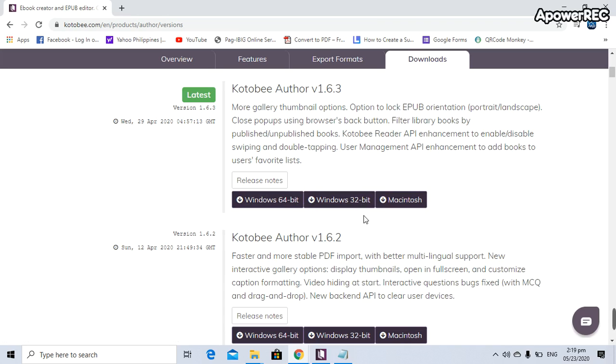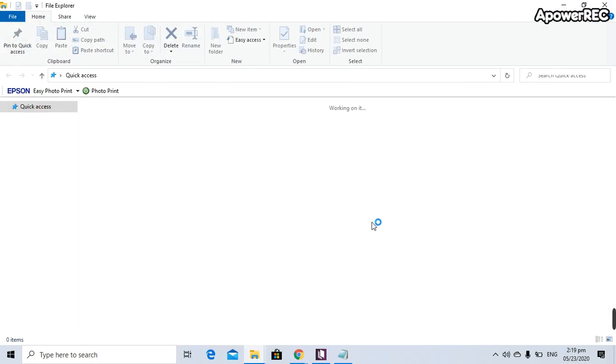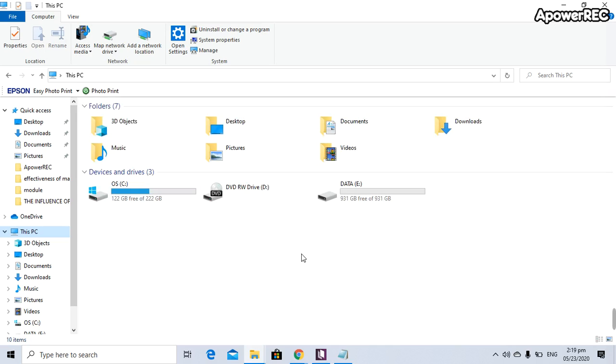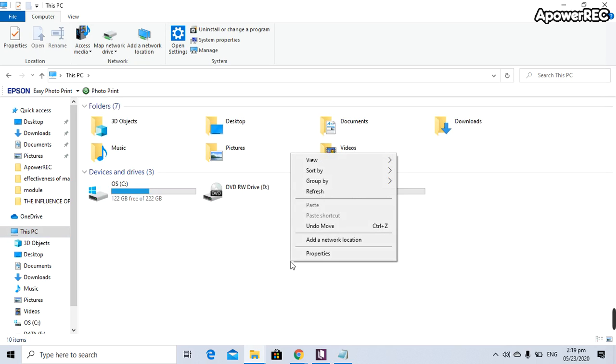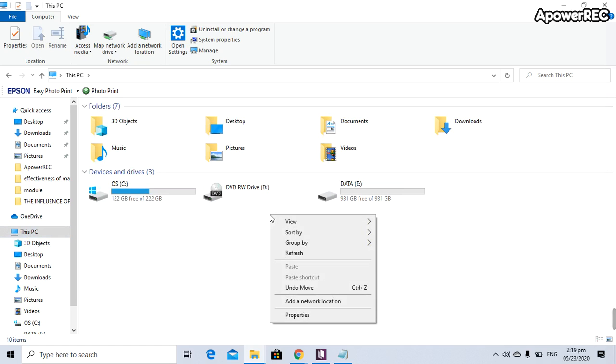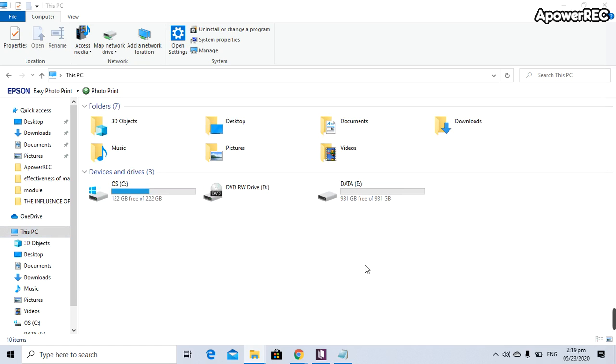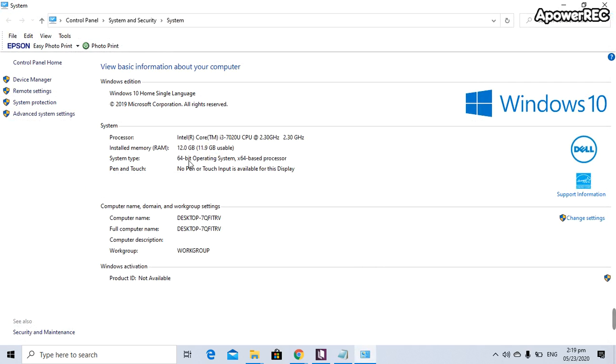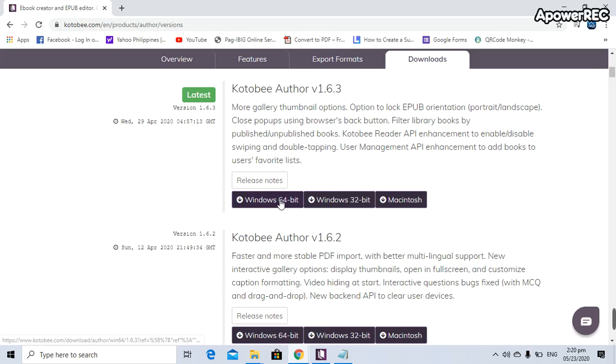Now, how are you going to check if your laptop or computer is 64-bit or 32-bit? All you have to do is open My Computer here, and then just right click and choose properties. So on This PC or My Computer, you just right click anywhere and then click on properties, and there you go. It says here that right now I'm using a 64-bit operating system, so I have to choose 64-bit.